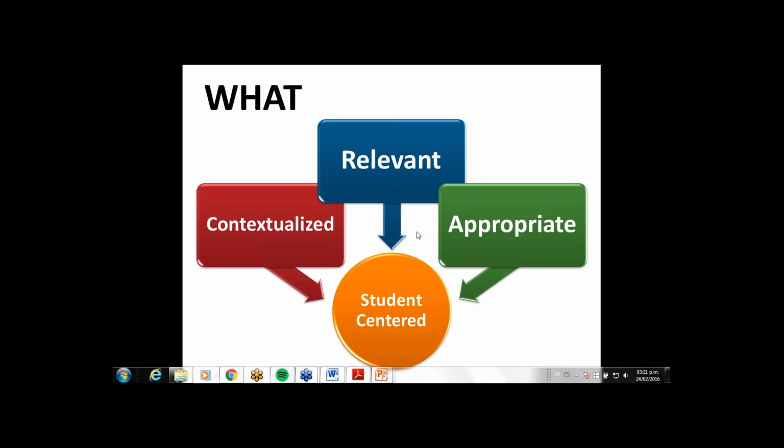So basically, I'll repeat myself again: the what, the why, and the how. So first of all, what? What are we doing, what does it mean to augment students' vocabulary?